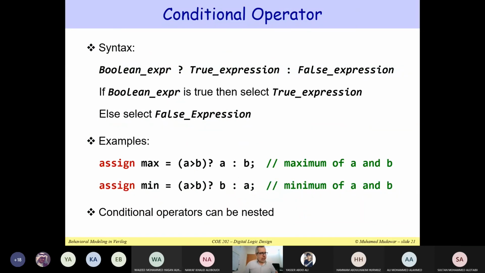The syntax is similar to the syntax which is used in high-level programming languages. Okay, so you write it like this. You write a Boolean expression, and then a question mark, and then you write a true expression, followed by a colon, followed by a false expression. This is the syntax. It means that if the Boolean expression is true, we select the true expression. And if the Boolean expression is false, we select the false expression. Now, this is useful for describing multiplexers because we are selecting. So that will be a perfect operator for selection.